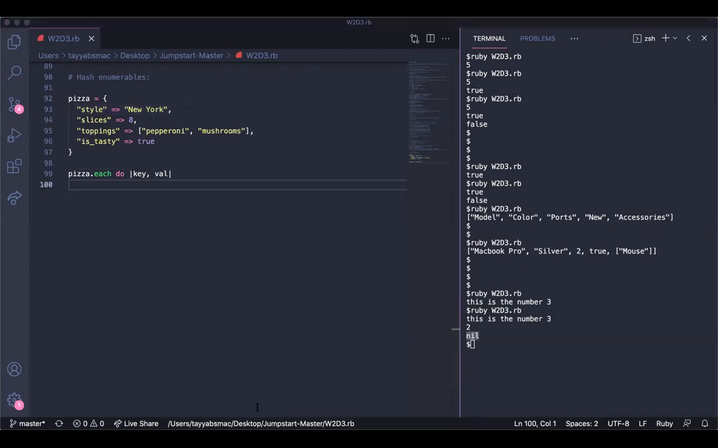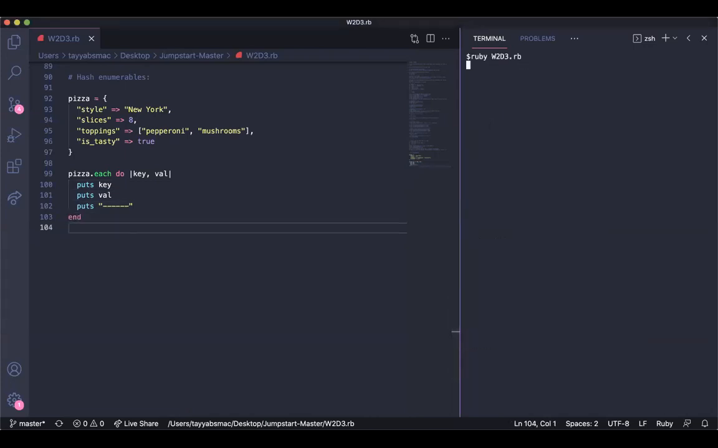Just to show you guys, we'll just print the stuff out. So we'll do puts key, and then we'll do puts val. And then we'll just put a couple of dashes to differentiate between different iterations. So we'll put our end keyword, and let's clear this up, and we'll give this a run. Nice. So you see we get style in New York. So it puts key. The key was style, right? And that's true because that is clearly the key that we're seeing inside of our hash. And then we printed out New York, which was puts val. And then we just printed out these dashes before we moved on to the next iteration. And then we just went down this and printed out each element.